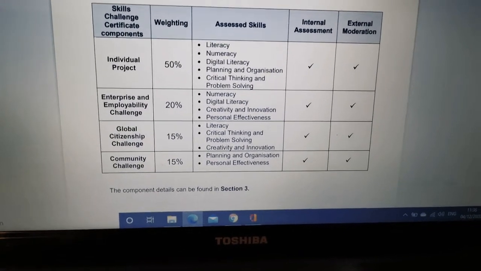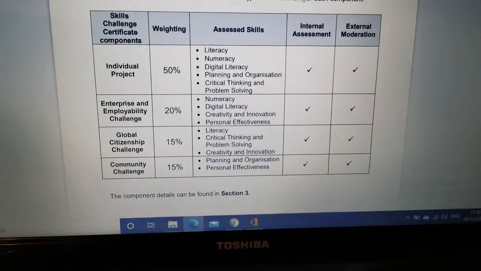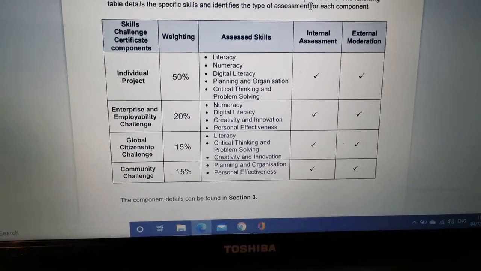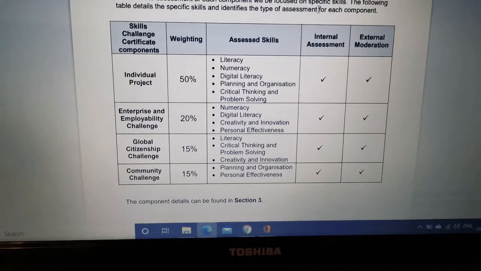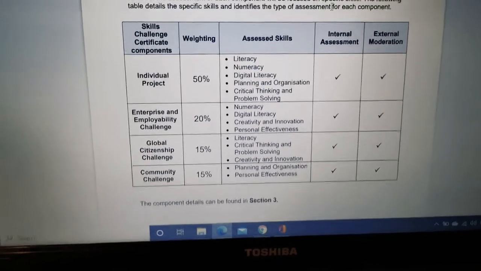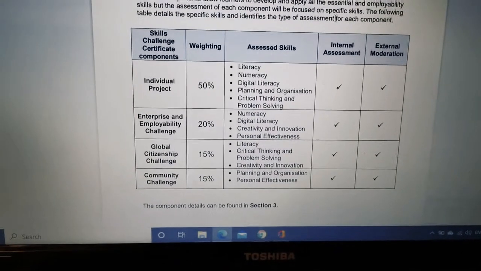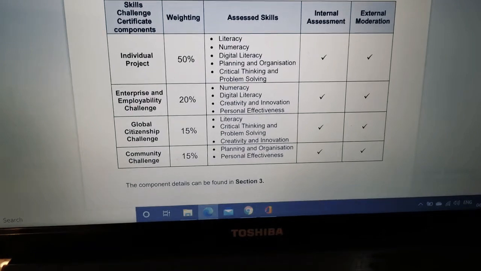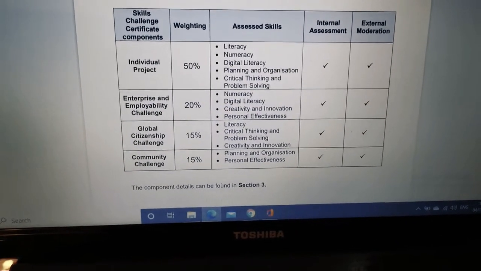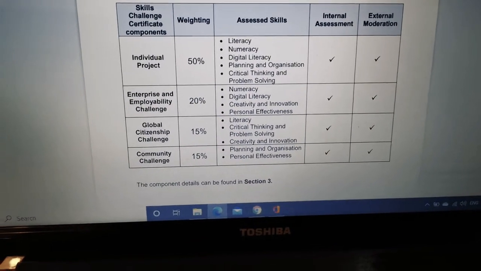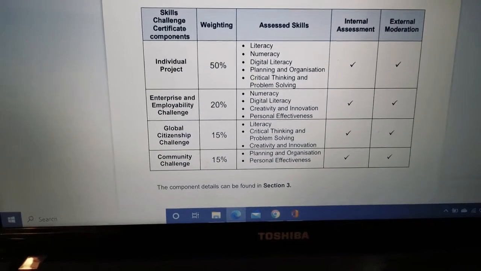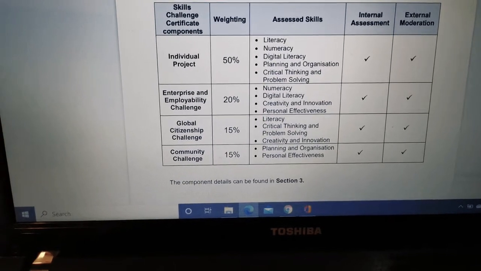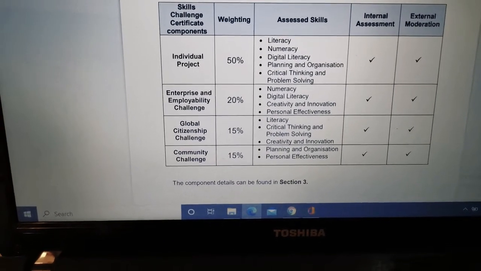So this video that I'm making is twofold. In the first instance, I would like to talk about the Advanced Welsh Baccalaureate qualification structure, and then I want to look at specifically the independent project assessment grid. So in front of you now, you can see the four components that allow the learners to develop and apply all of the essential and employability skills.